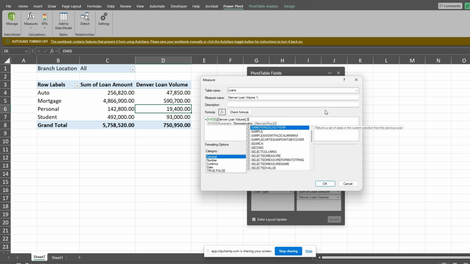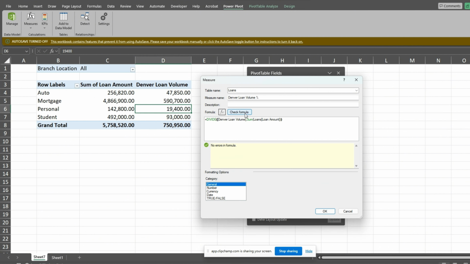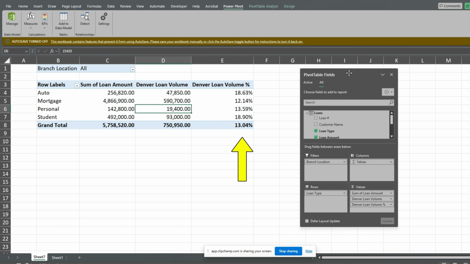The second input is our denominator. This is the loan amount field from our Loans table nested inside the SUM function. It needs two closing parentheses. We'll check our formula for errors and format the output in a percentage style. This new measure displays the percentage of the Denver loan volume to total loan volume. This allows end users to see how well this branch contributes to the company.